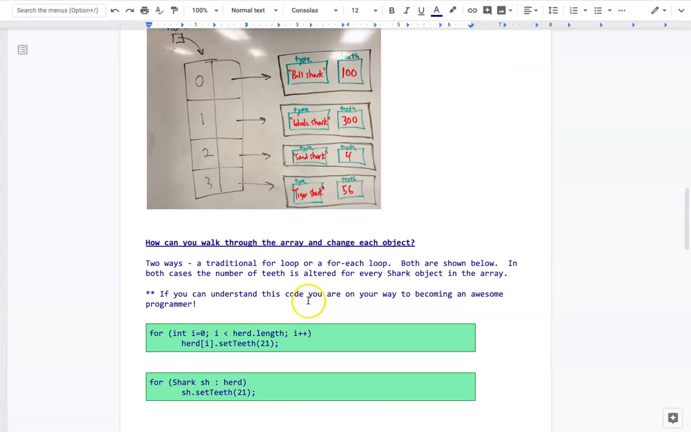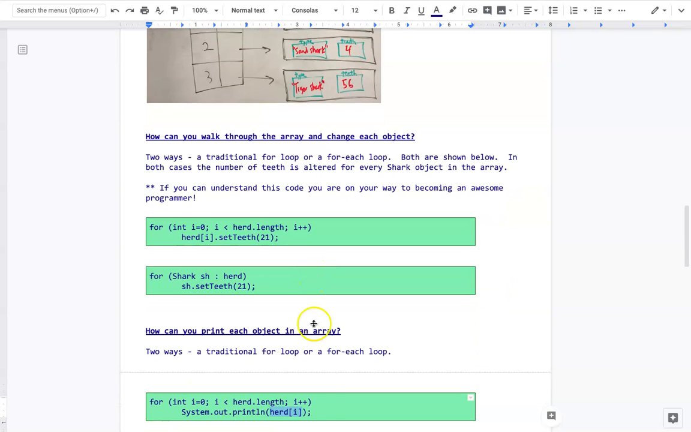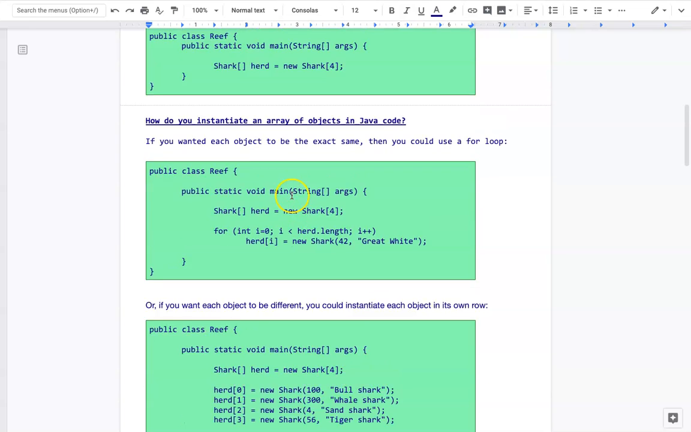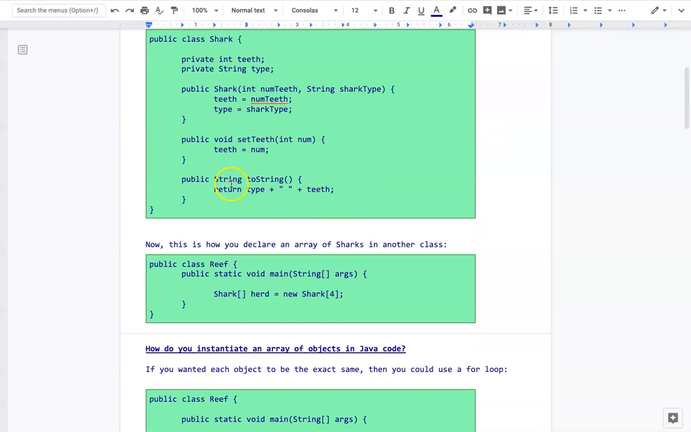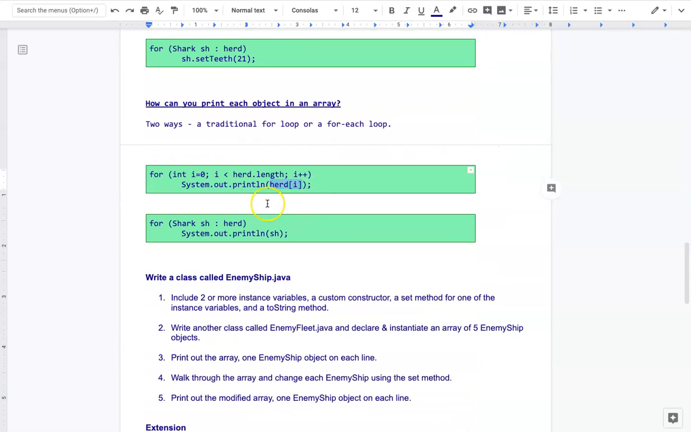So the first time through, obviously that's going to be pointing to the first shark object, or I should say the shark object in row 0, and it's going to call the toString method. And we already saw that the shark class did have a toString right up there. And then as this iterates through, i is going to equal 1, so it'll print out the shark object in row 1, then row 2, then row 3.